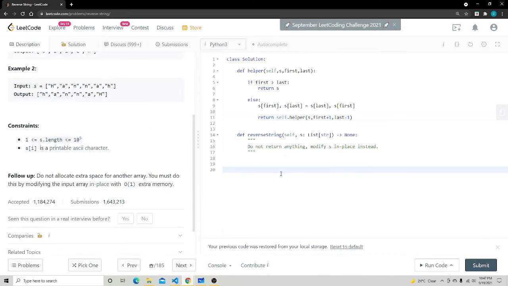And once this is done, then I just need to call the helper function from here. I will pass the original string, the first index, and the last index. So now the length of S would be 5 in case of hello. So we need to pass 4 because we are using a 0 based index. And remember, I'm not returning anything from here because this has to take place in place. So S has to be modified.